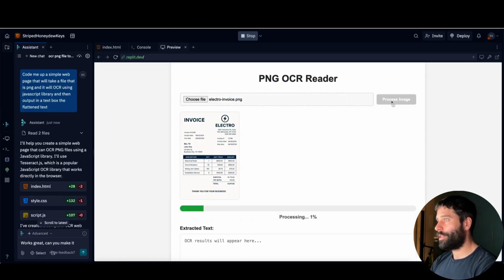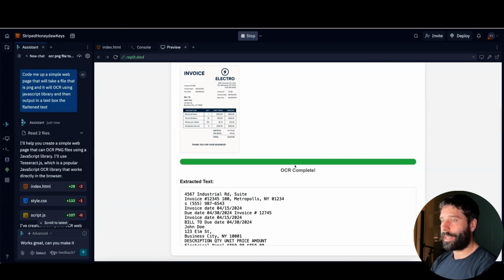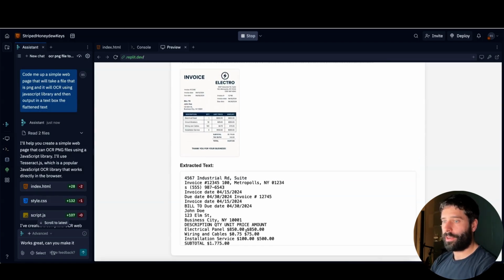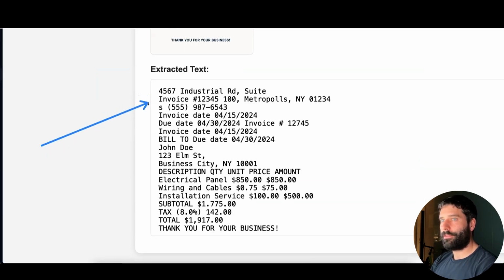And if I just press process image, it's going to extract all the text from this image and deliver it back to us over here. And here we can see we have the biller information, invoice number, the date, all the line items on the invoice, and then the tax and total.